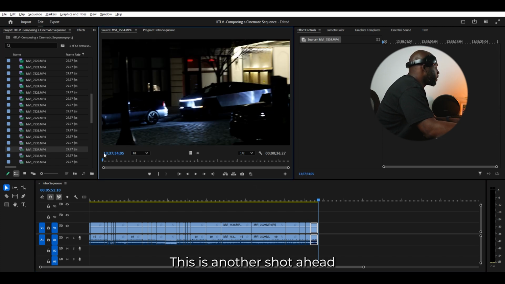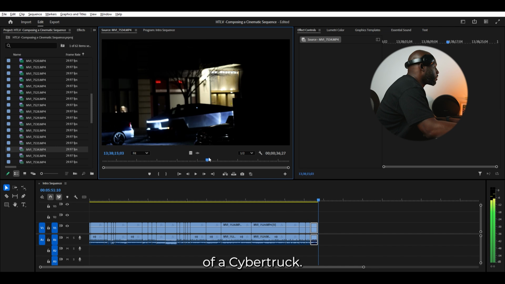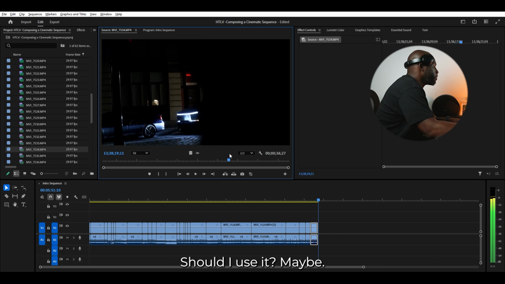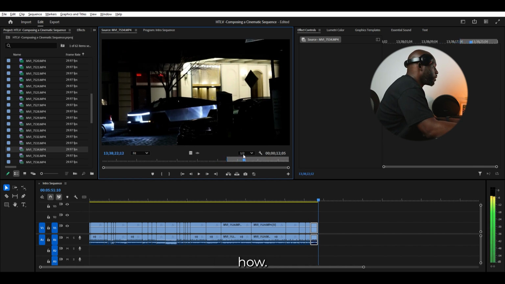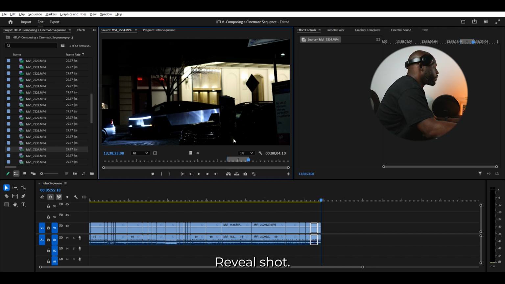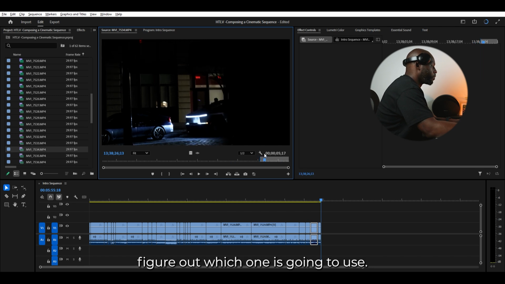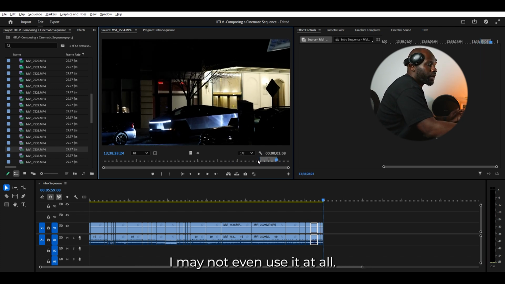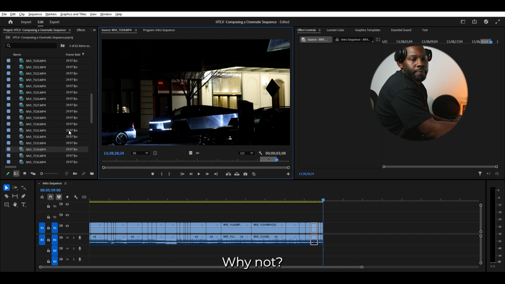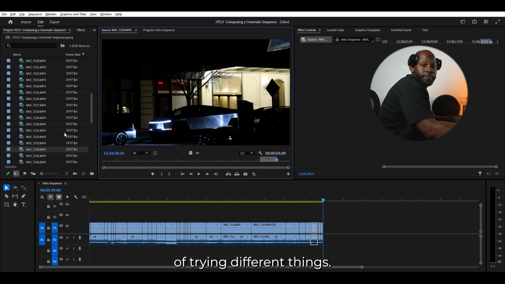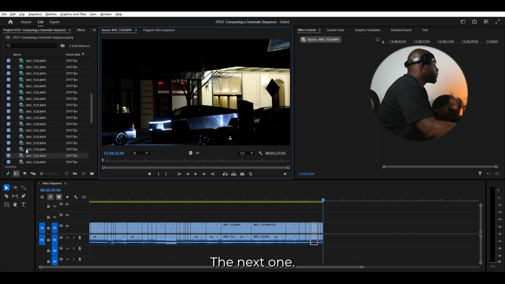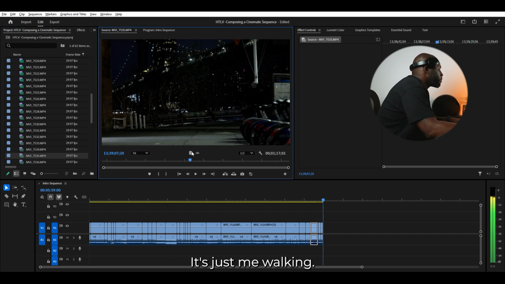This is another shot I had of a Cybertruck. Should I use it? Maybe, I don't know. Reveal shot, can't go wrong with that. Took me a while to kind of figure out which one is the one I want to use. May not even use it at all. Why not? That's the point of trying different things. You know? Let's see. This right here. Right here, the next one. This is me walking.